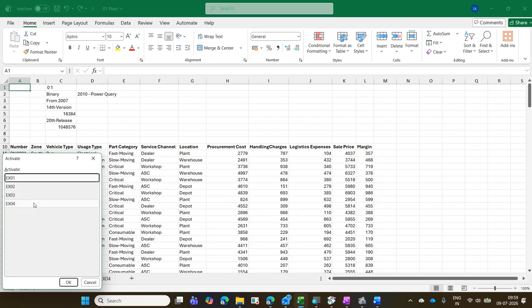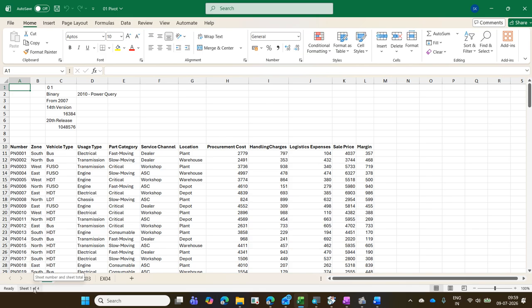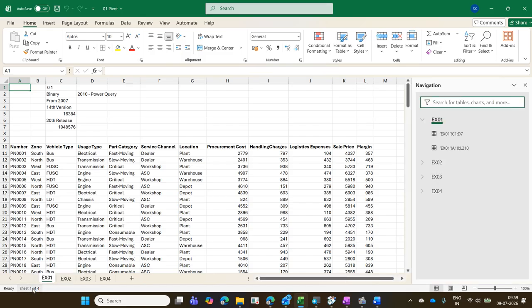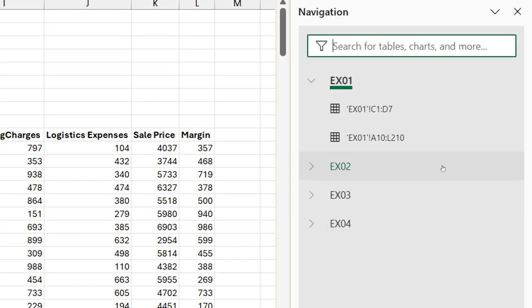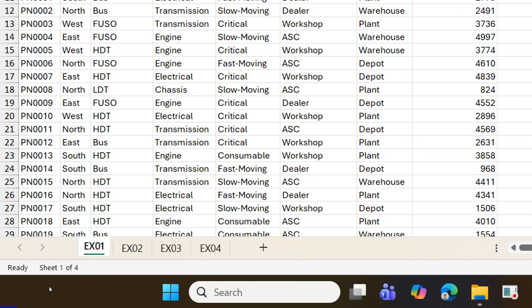But whereas when I go to this sheet number, just click on that sheet number area. Click on the right hand side. You can see the navigation pane is appearing. Here you can select your sheets. Suppose I want to go to sheet number 04. You have to click here on this area, where the sheet number is shown.